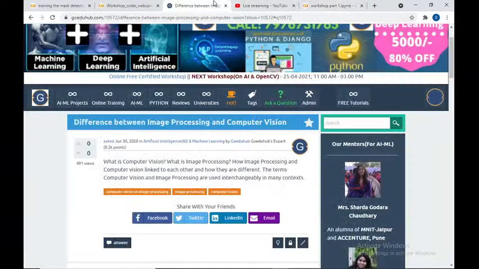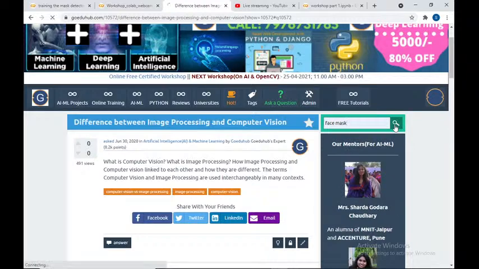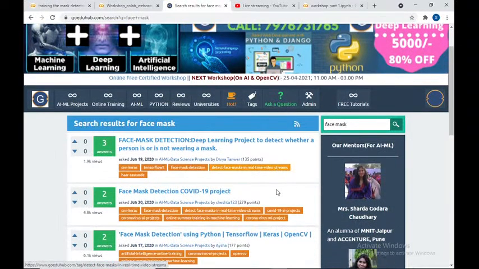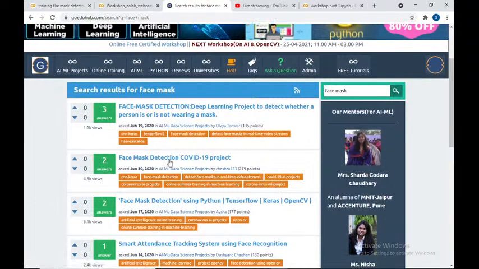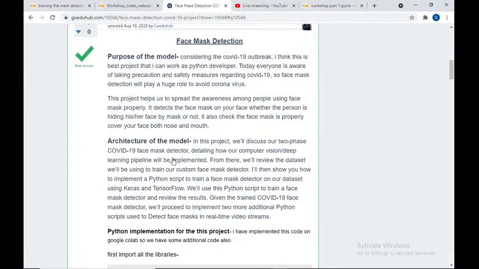For face mask detection, you can go to our website and see that a lot of projects are already written there. Our website has lots of content. If you search for face mask detection, some summer students from last summer completed a project on it. So this is one of the projects I'm going to explain today. What is the need of this project? Considering the COVID-19 outbreak, I think this is the best project we can work on in computer vision. We are all wearing masks, and if we can predict the mask with the help of computer vision, it would be a great help.